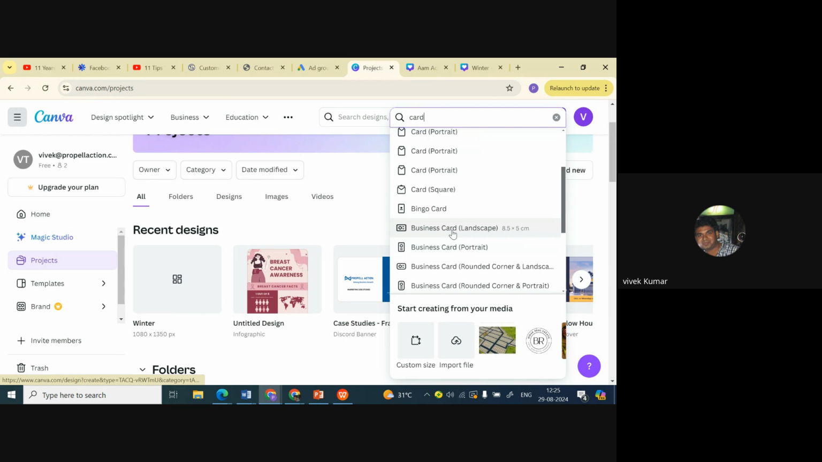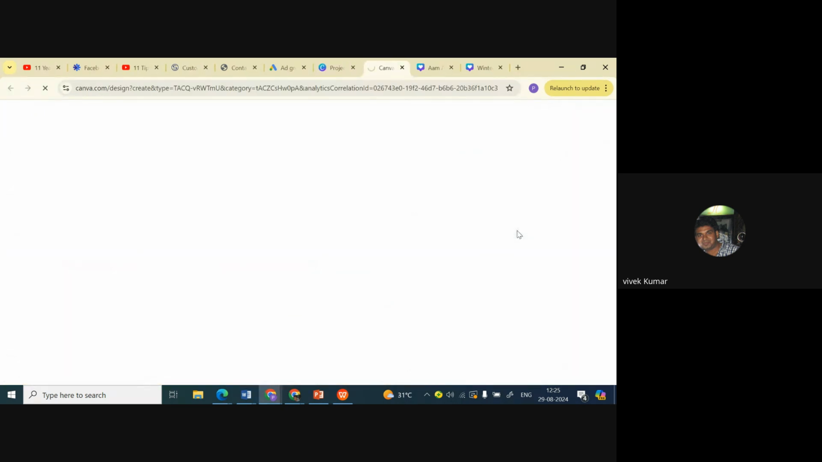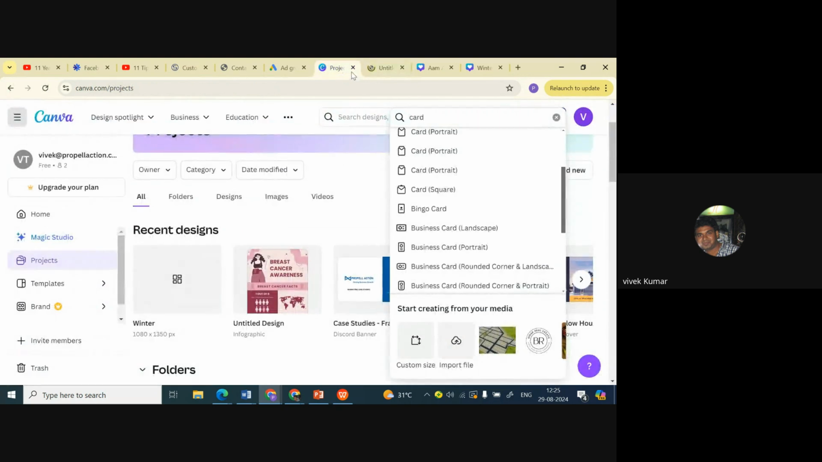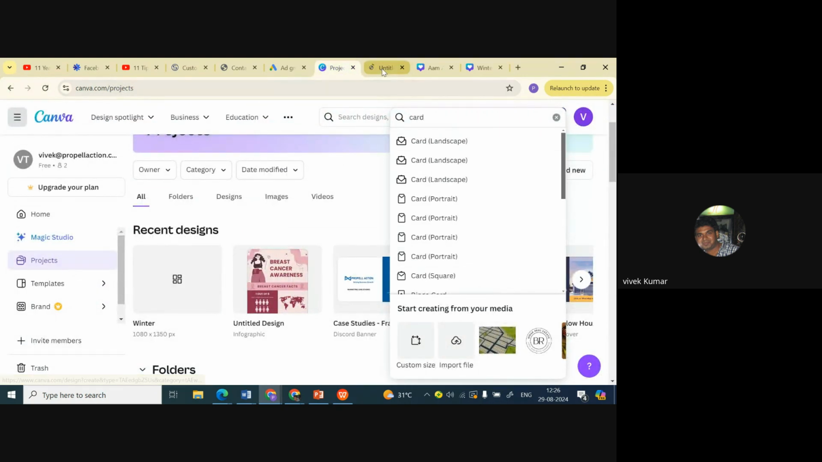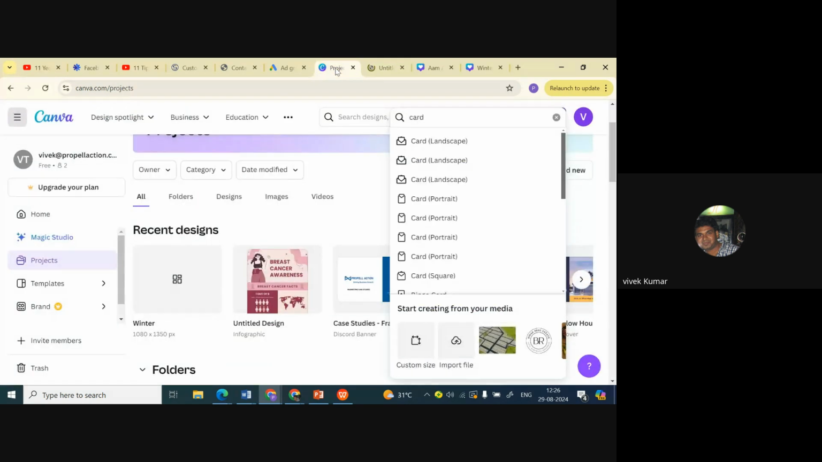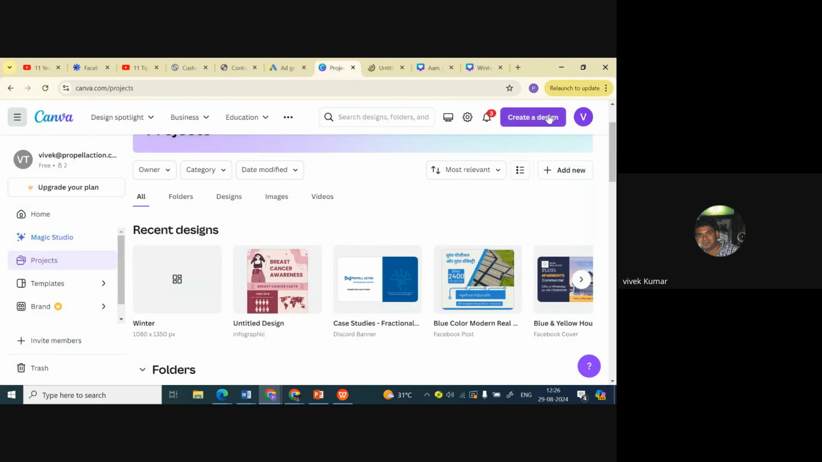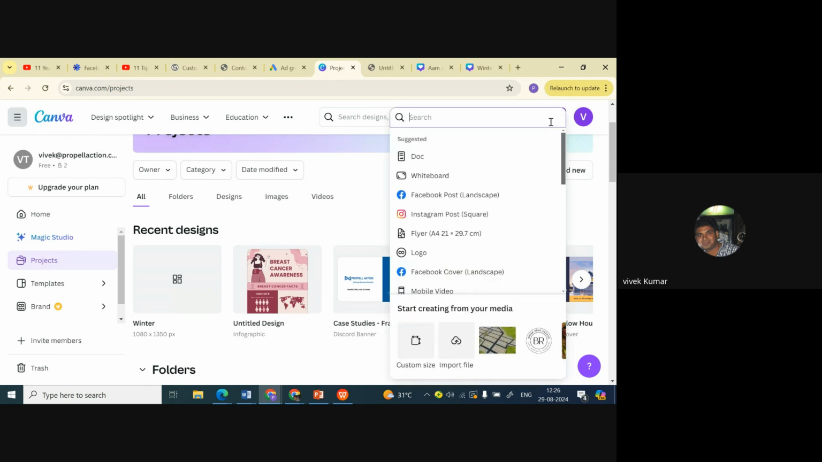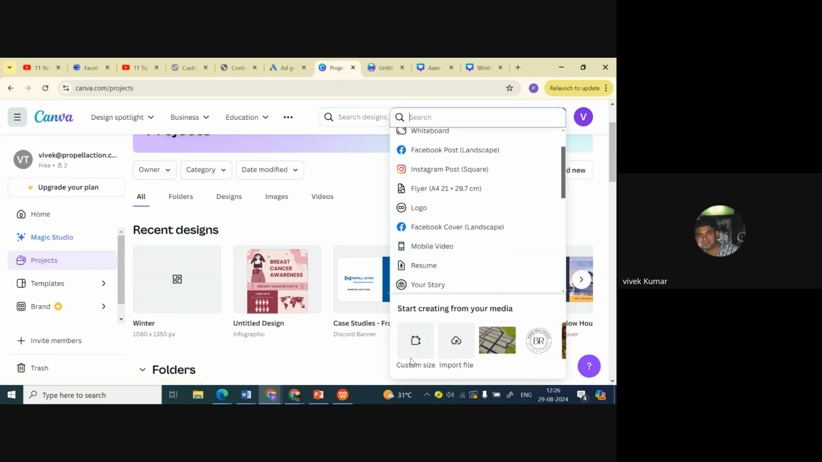let's say a business card. You can see it's 8.5 by 5 centimeters. So instead of going for something like this, you can pick a higher resolution. You can ask your printer what resolution they want. And there is an option of custom design over here. When you click on create design, you'll find an option of custom design.